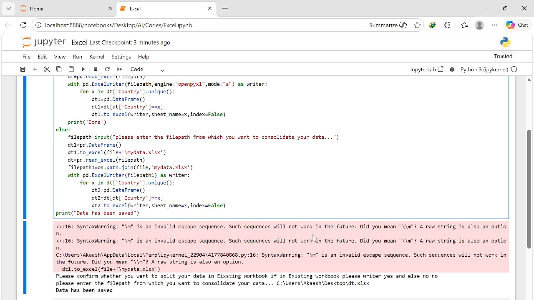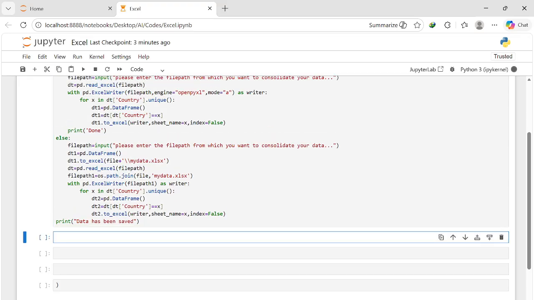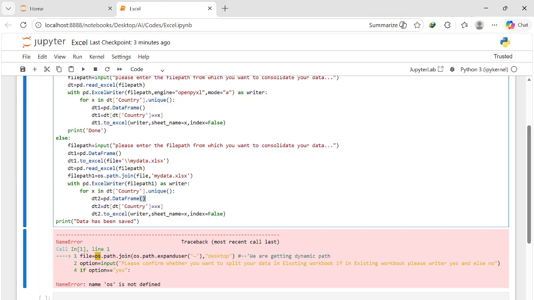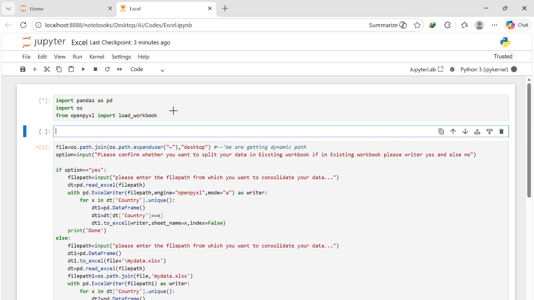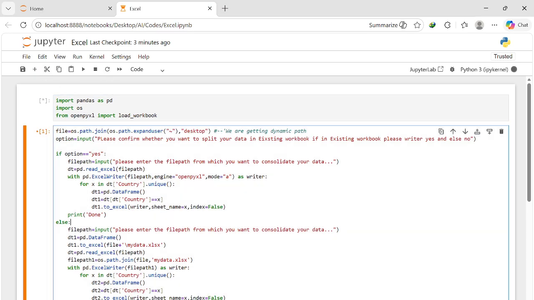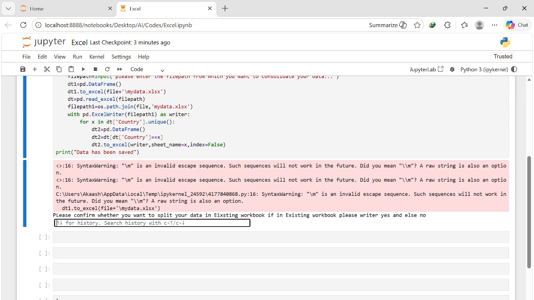Such a sequence will not work in the future. Did you mean M? A raw string is also an option. Let me fix it. Let me close it. Let me run it again. OS is not defined. What does that mean? Let me import all the libraries and run it again. Again, we are having the problem around here.